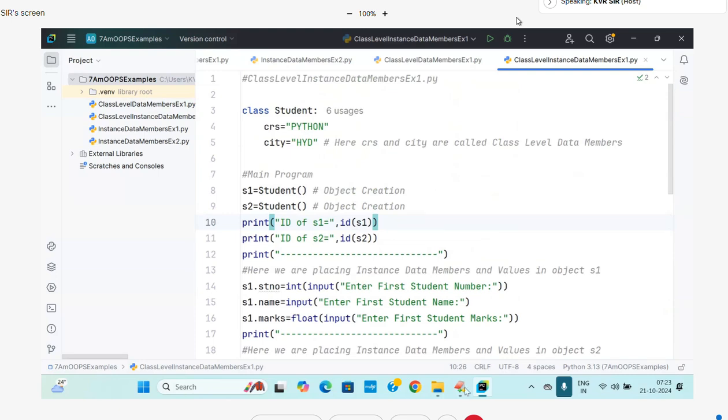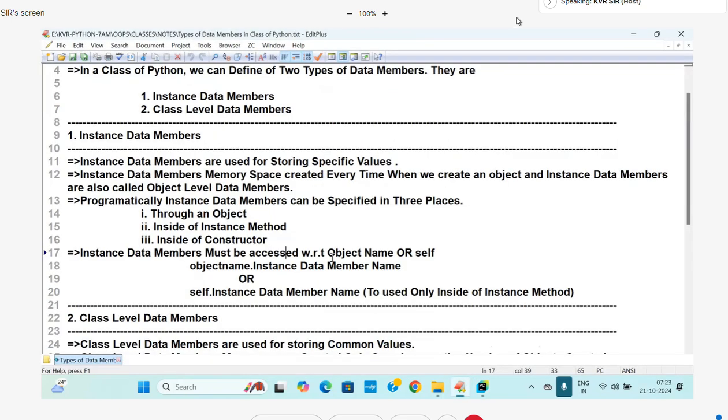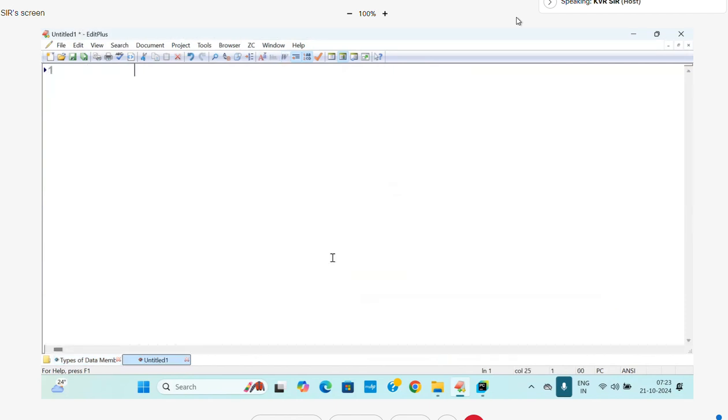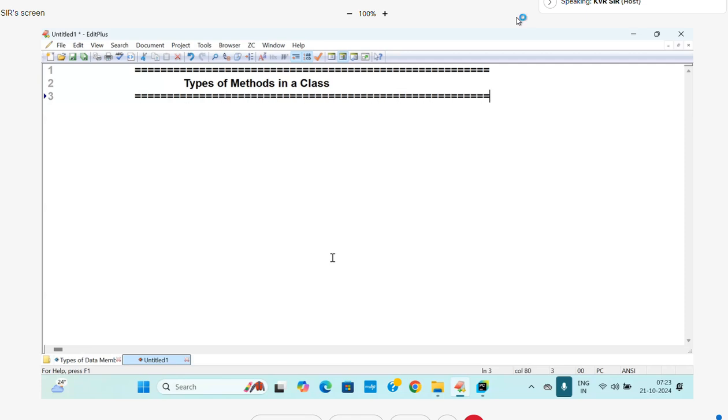Now today we are going to deal with a very, very important discussion: types of methods in a class. Easy, students. There are three types of methods. I'll first name them. In a class of Python, we can define three types of methods.